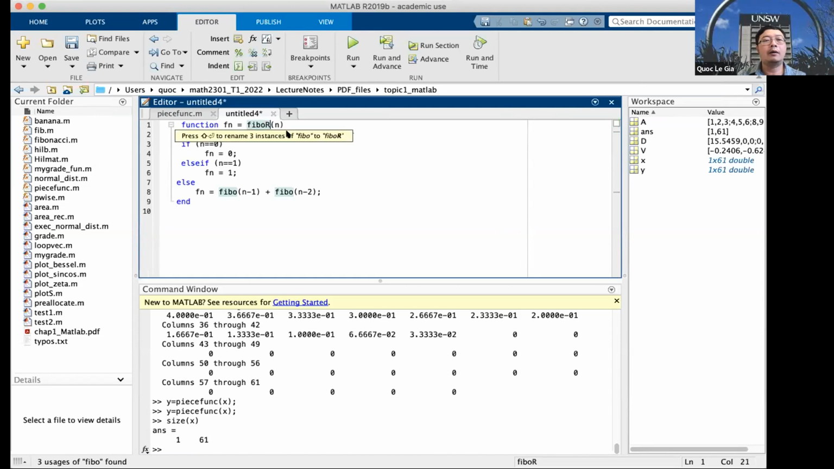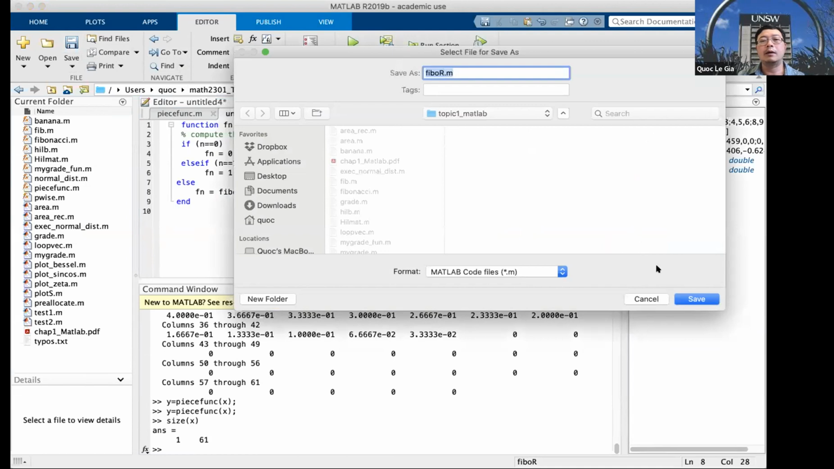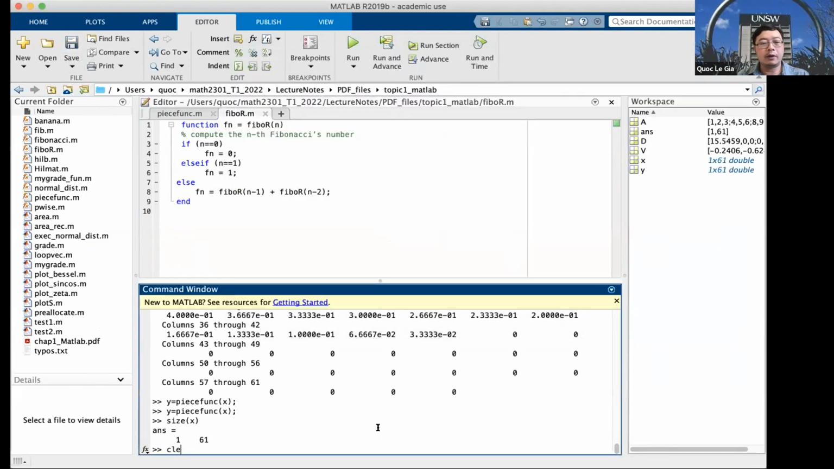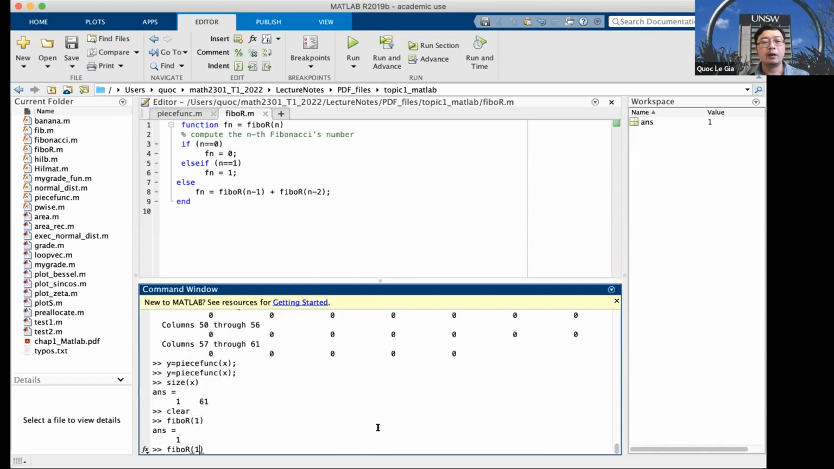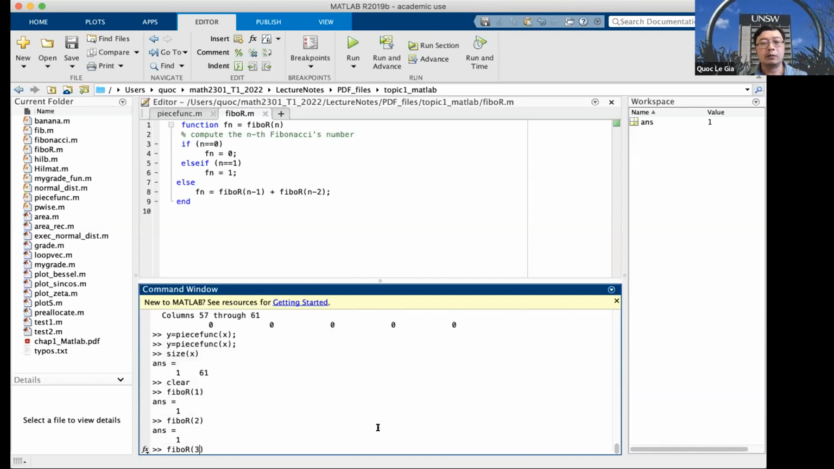So maybe this one Fibo R. Yeah, R for recursive. Okay. So we save this. We save this, yeah. So we have to save it as Fibo R, okay. So now clear everything. So Fibo R of 1 gives you 1, correct. 2 is correct. 3 is correct. 4 is correct. So it's very elegant, okay. But now suppose you put in 100.